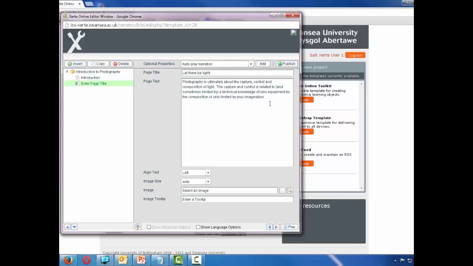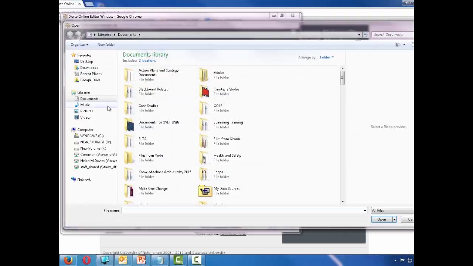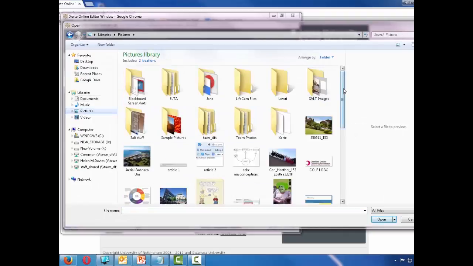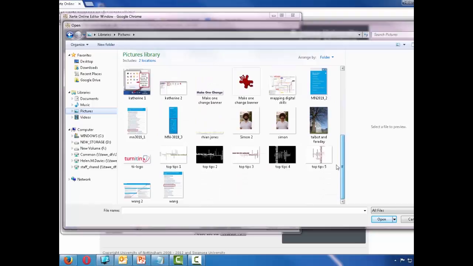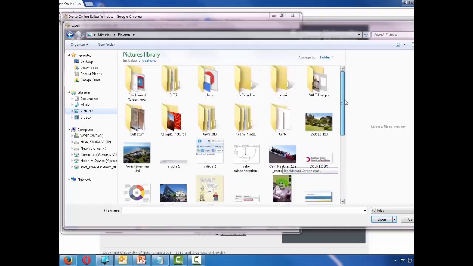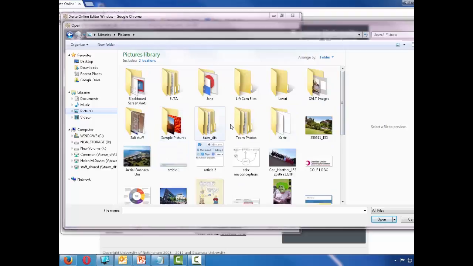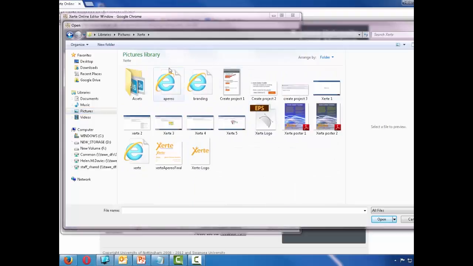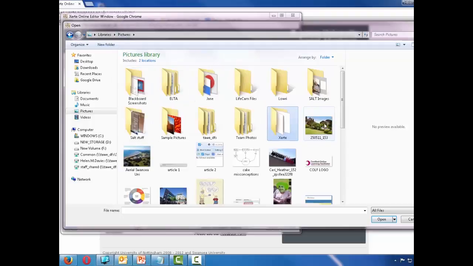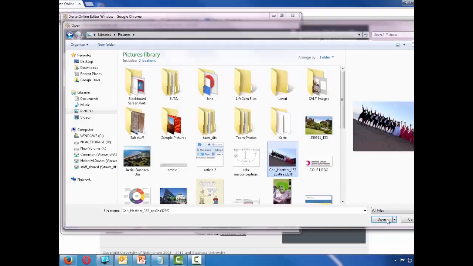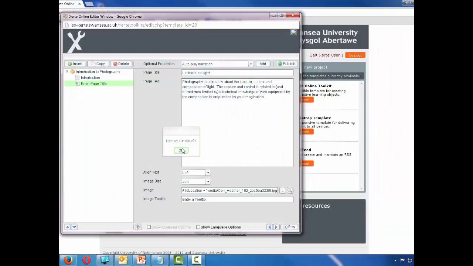Okay. We now need to add an image. So if you scroll down underneath the text, we've got the option to select an image here. So I'm going to click on the 3 dots to import an image. And there you go. So it's telling me that my upload was successful, so I'll click on OK.